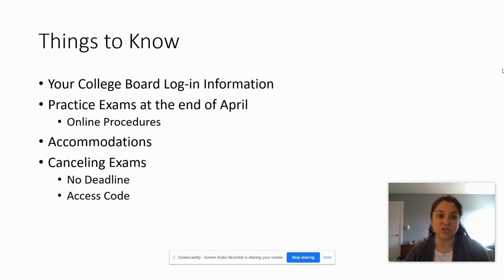So, things that you should know about this exam coming up. You need to know your College Board login information. I'm not worried about this one because we have been using progress checks and stuff like that on AP Classroom. So you guys should know your College Board login information. That should be something that you have no problem with. If you do have an issue, let me know.